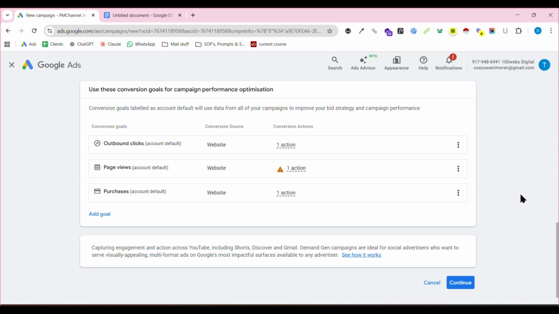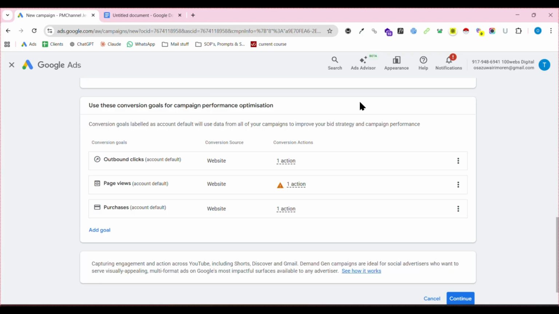Before you create your campaign, make sure you have set up your conversion tracking. This is very, very important. I'm not going to go into that in this video because I think I have a video on conversion tracking, or you can even search online. You should be able to find something. If you have created your campaign without this, you can still go ahead to create these conversion actions, but make sure you have them before you launch your campaign.